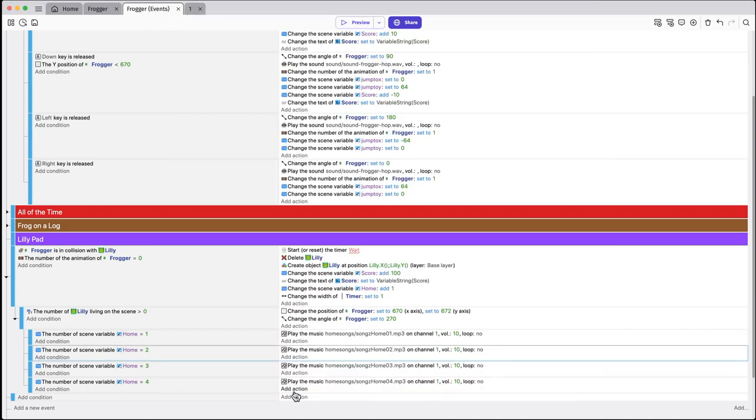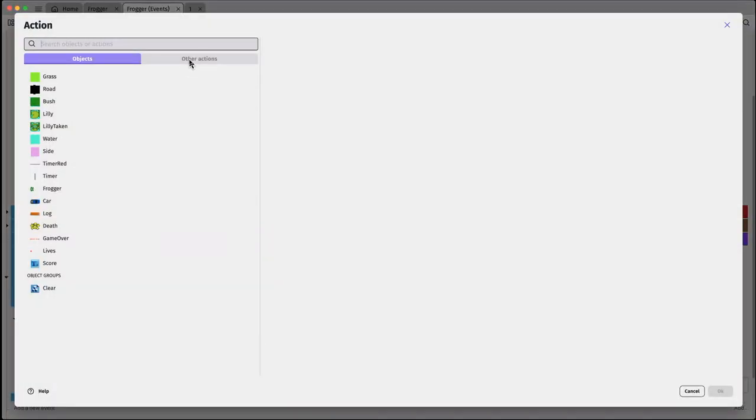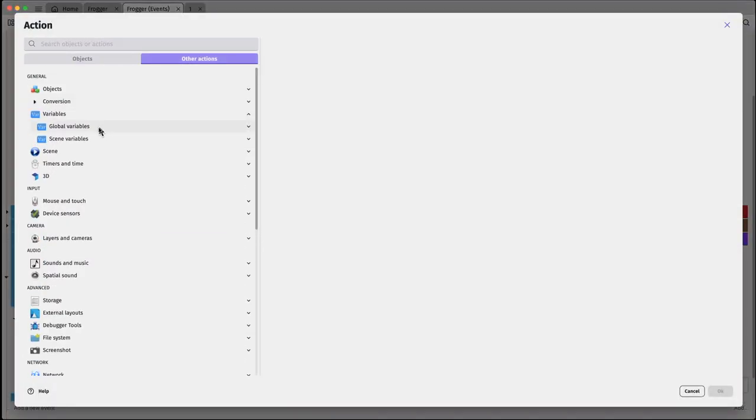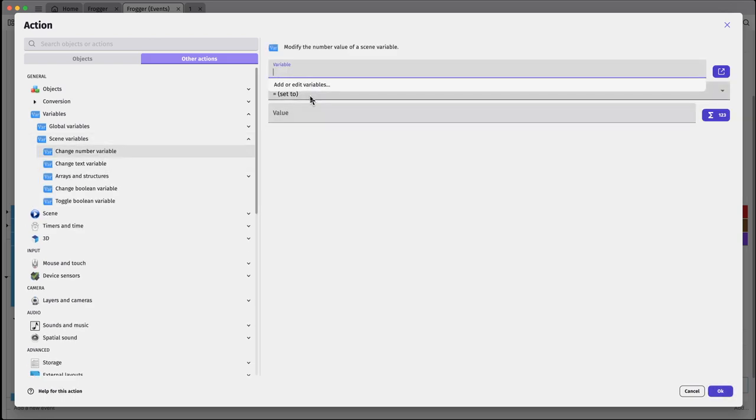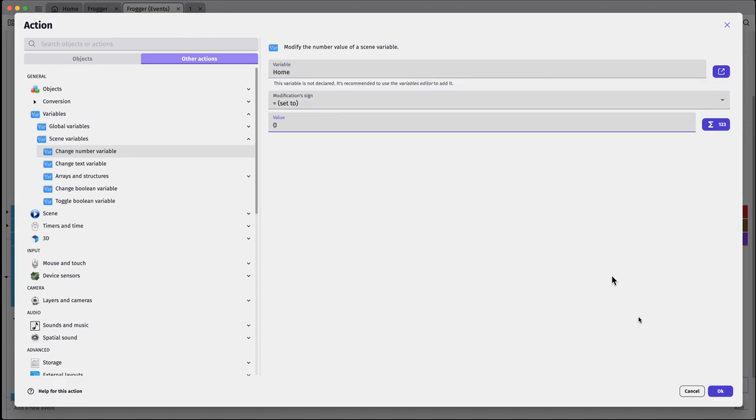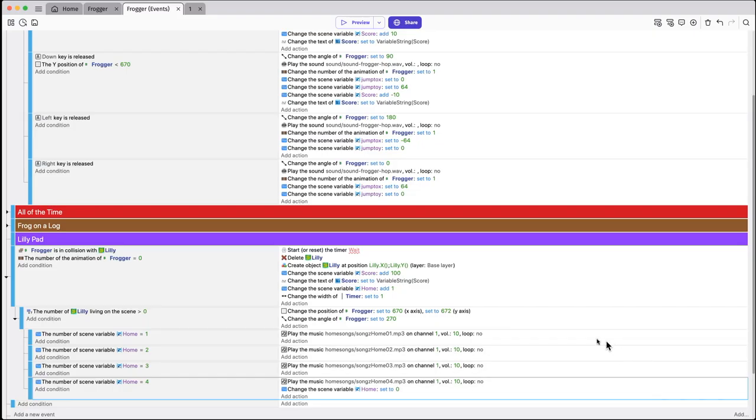And then I also need to reset that variable. So also variables, scene variable, change number variable, home. I set it back to 0 so that it clocks over. Obviously, you can add 20 if you want.